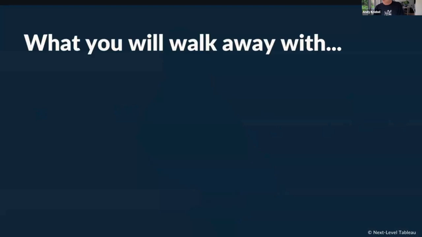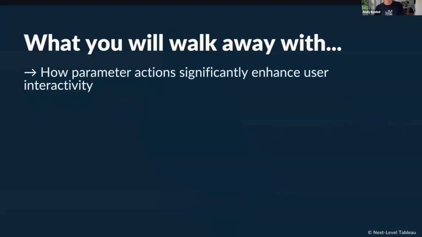So what are the things you're going to walk away with today in this class? First off, you're going to learn how parameter actions enhance user activity. I think you've already seen an example of that here. We're going to have lots and lots of examples we go through today. If there's anything you walk away with today, this is the most important thing. You want to design user experiences that are a delight to use, right? You want to think about what can I do to make it a more natural experience for a user?